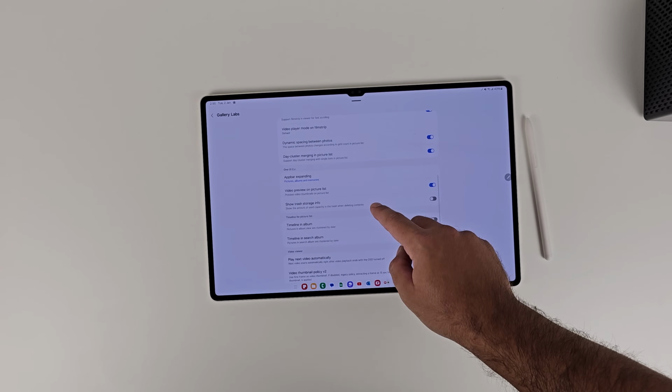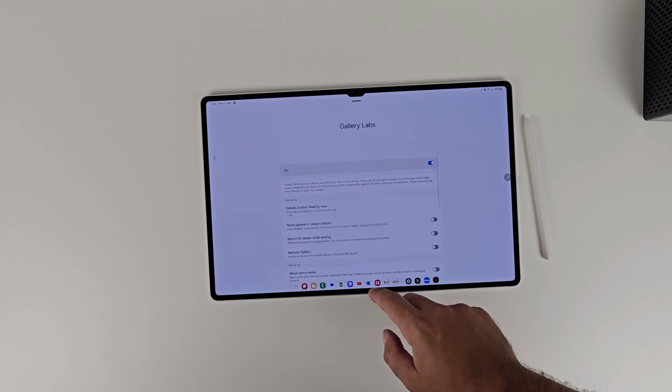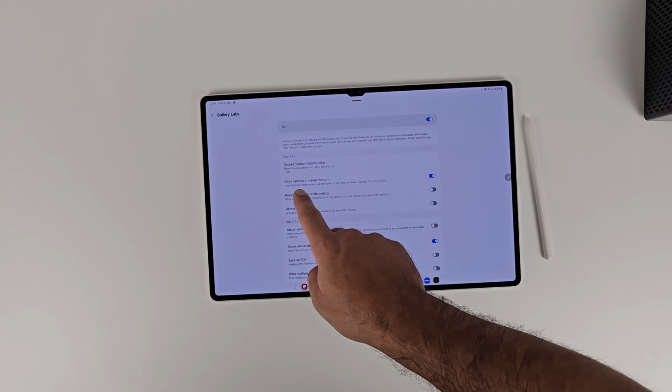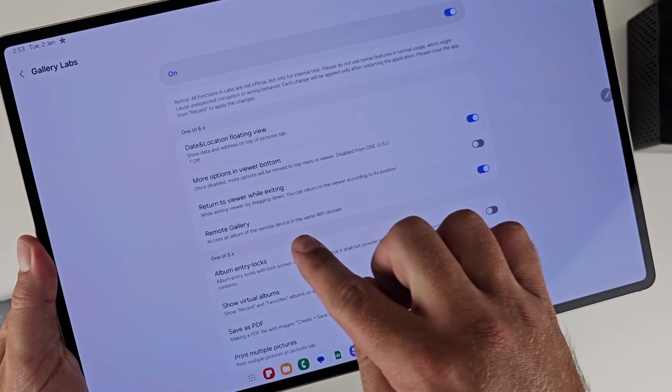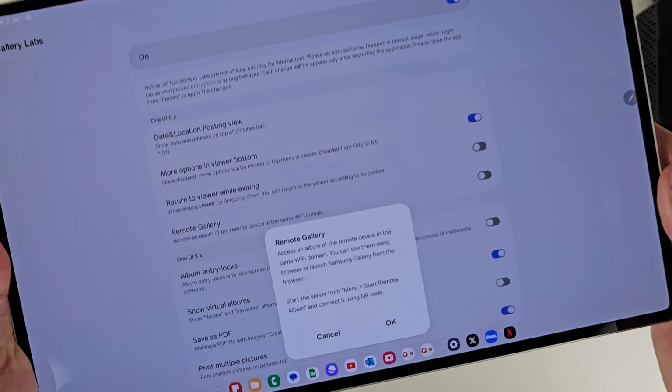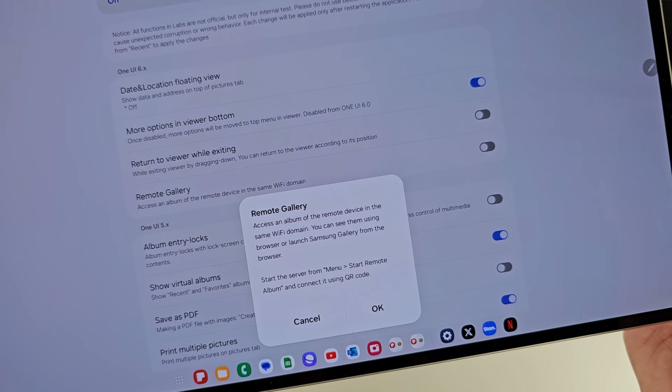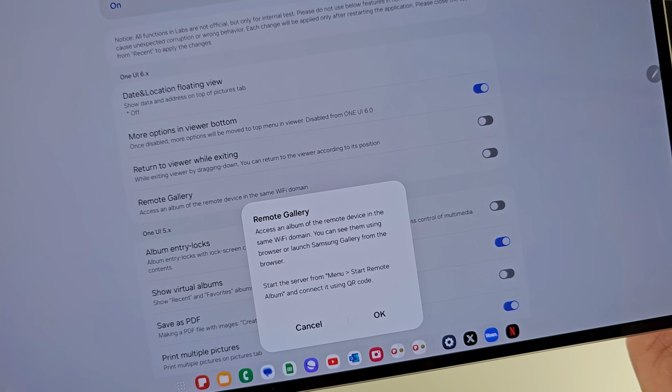For example, with One UI 6, Samsung removed the information button from the 3-dot menu, which is odd. So you can bring it back by pressing this button in Gallery Labs. But one I was really interested in was Remote Gallery. By what it says here in the description, when you activate this, you'll be able to start a remote album that can be accessed by people within your network within the home.